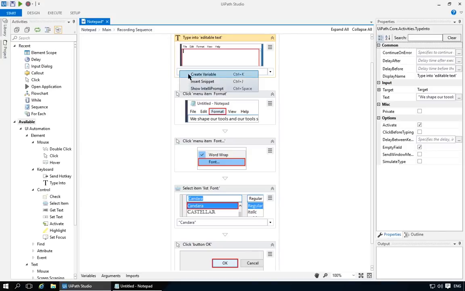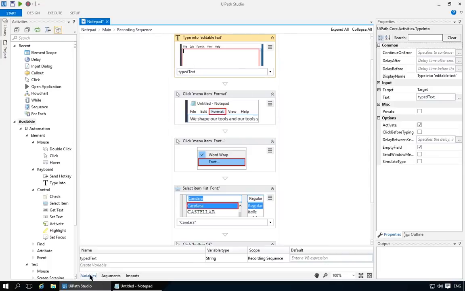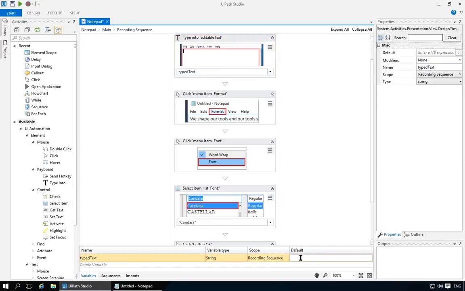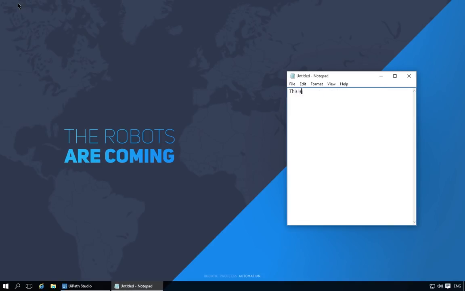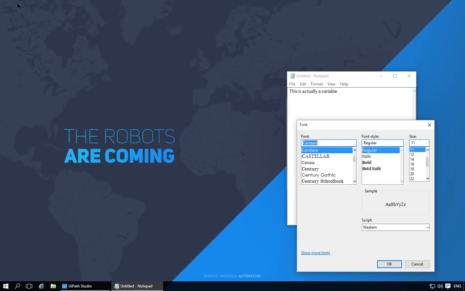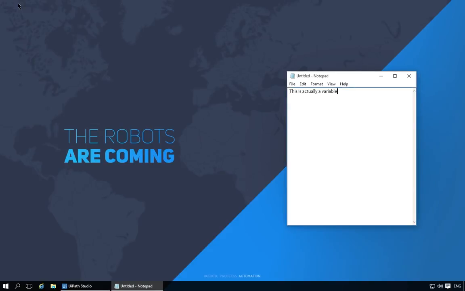We'll create a new one called type text. It'll also appear down here in the variables pane. It's a type of string, which is correct, and we'll give it a value. Let's say this is actually a variable. It's a good idea to also change the scope to main to be able to modify its value from outside this sequence. And let's run it. Right, looks like it worked.